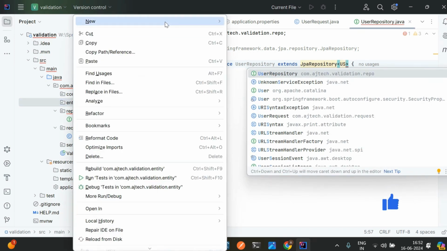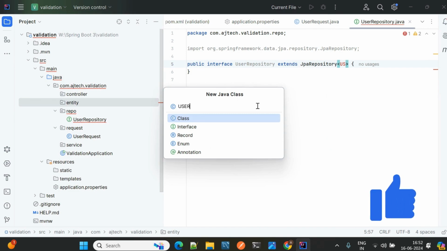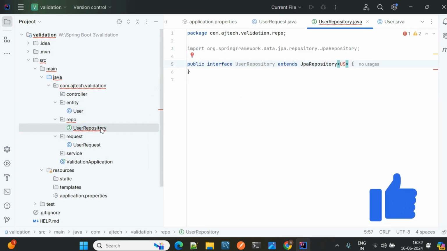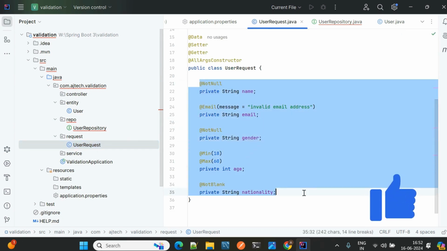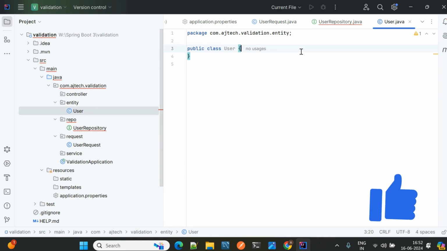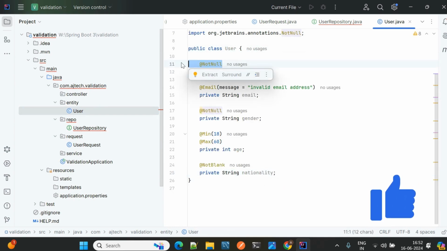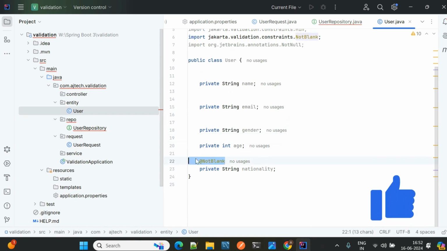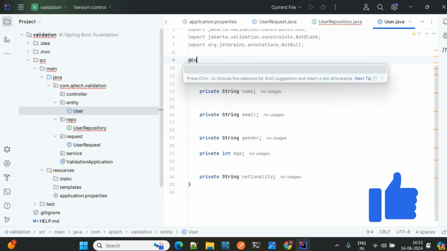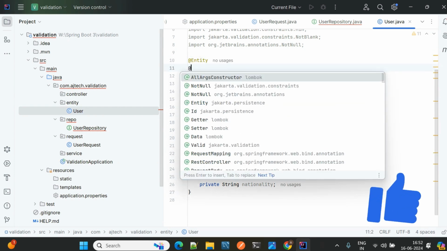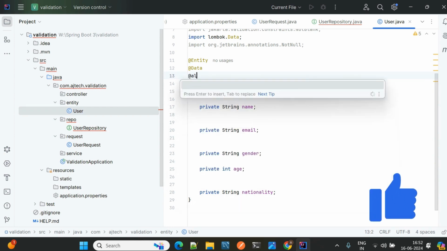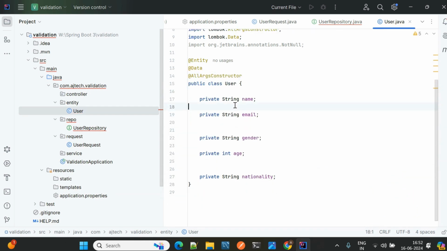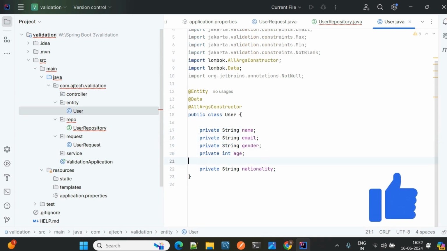the entity, but we have not yet created the entity. Let me create the entity first. So the entity is User. In the User entity, we'll give the same properties that we are using in the UserRequest, and we'll try to create it. So I'll just remove this and convert this into an entity. To convert this into an entity, we can use the annotation @Entity and the annotations @Data and @AllArgsConstructor. Okay, so this is about the User entity.